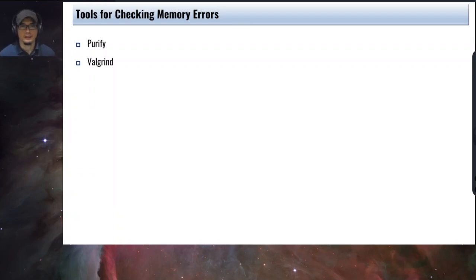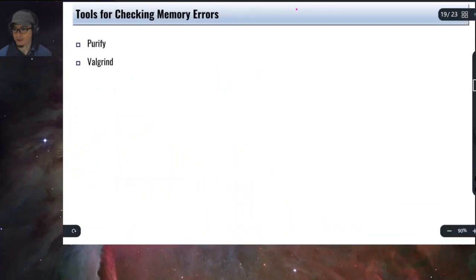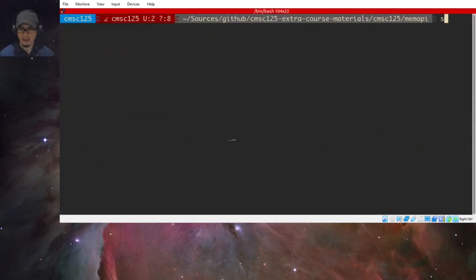Okay, so as you've seen, those kinds of errors discussed previously are quite hard to detect. So automated tools can actually help in identifying those common errors, and we have two examples here, Purify and Valgrind. And we're going to use Valgrind for some demonstration. Okay, so let's take a look at an example of how to use Valgrind. So if you don't have Valgrind in your system, you can simply install it.